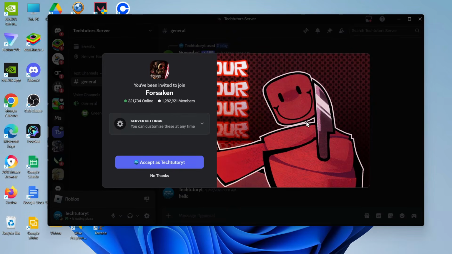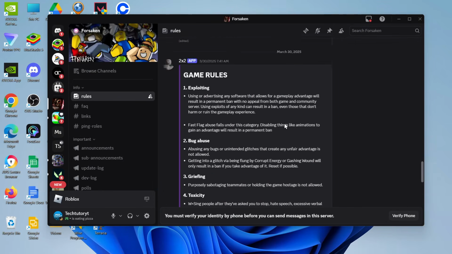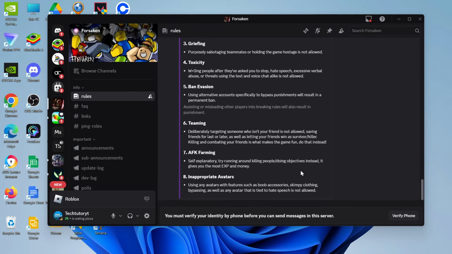invite link. At this point of course all you need to do is click onto the blue accept button, and what it's going to do is take you to the Forsaken server, to the rules section. So you just need to read through the game rules and then you can start to use the Forsaken server. So that's how to join Forsaken Discord server.